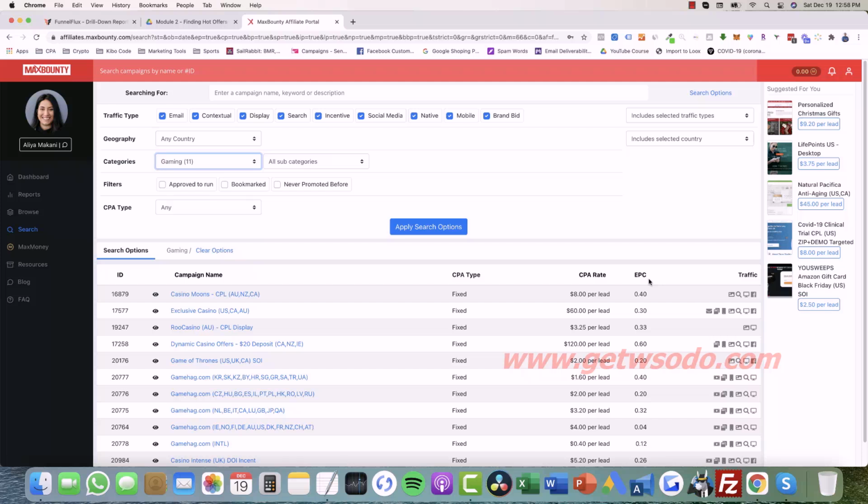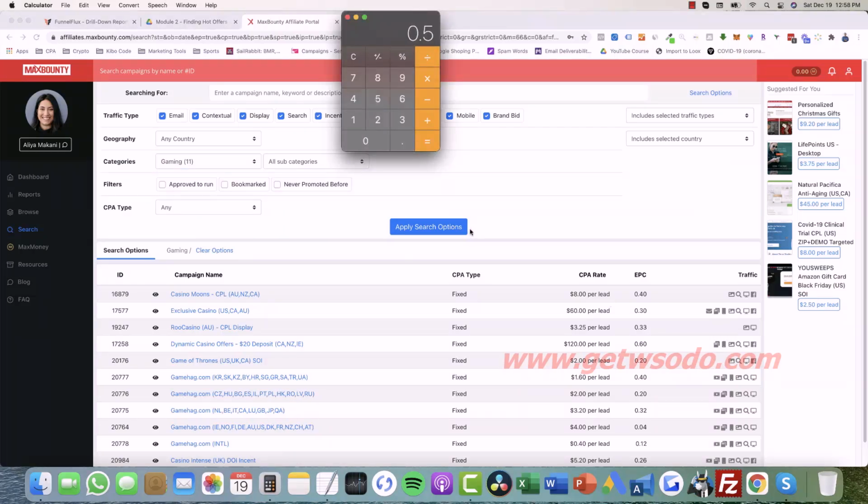But essentially, what that means here in this scenario, let's say this Casino Moons offer, it pays $8 per lead. But Max Bounty knows across the thousands of clicks that they've received to this offer that on average, when somebody lands on this landing page, it pays about 40 cents. Now, if you simply just took 40 cents and divided it by $8, 0.4 divided by 8, that's going to give you 5%. That's all that means.